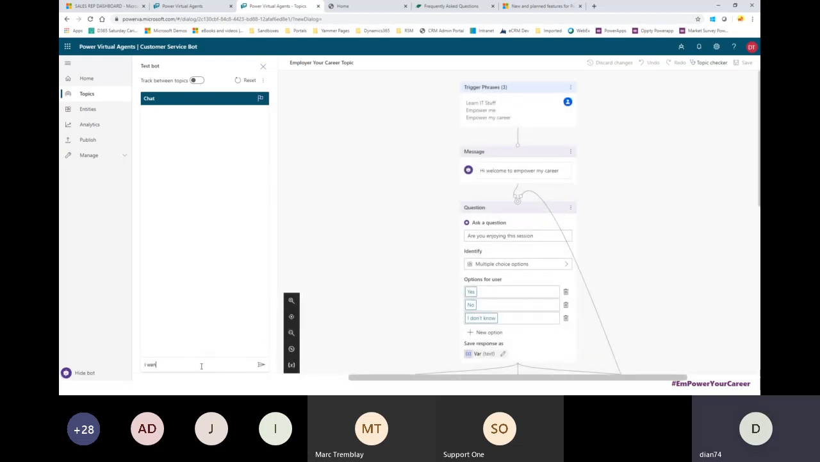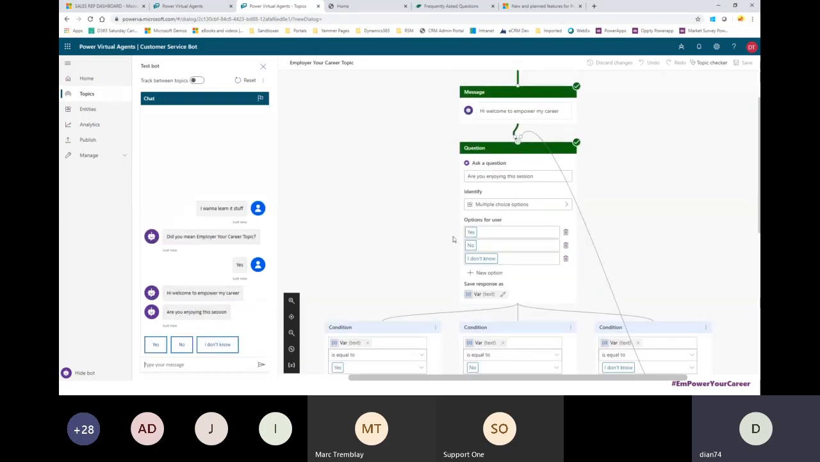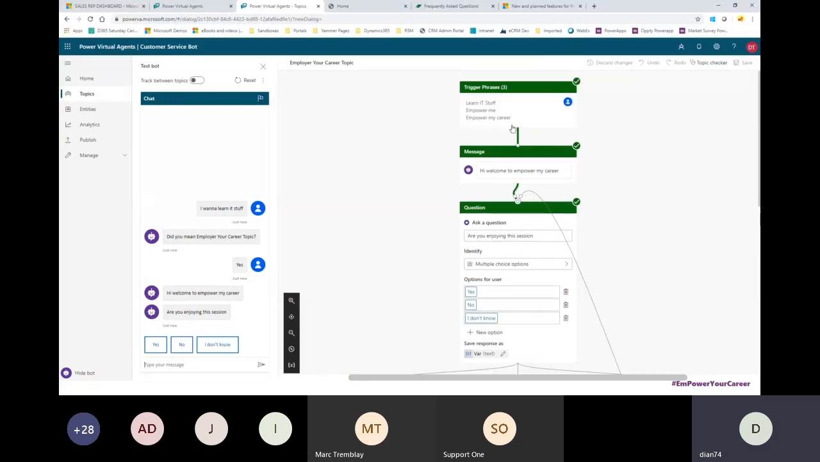I am going to say, I want to learn IT stuff. There we go. And it says, do you mean empower your career? So it's thinking, I think you need to go in here. And I'm going to say yes, and it's going to learn from this. You can follow what it's doing as it goes through these different steps. Hi, welcome to Empower My Career. Are you enjoying this session?